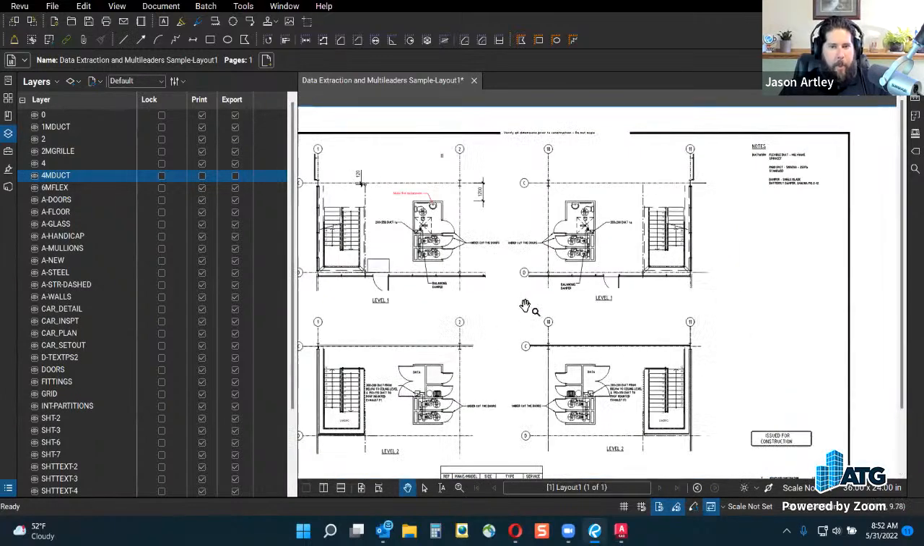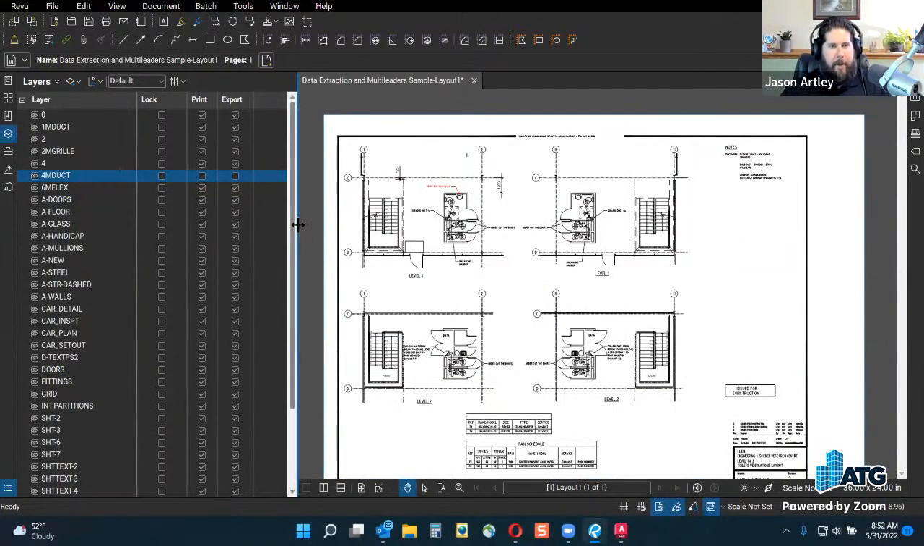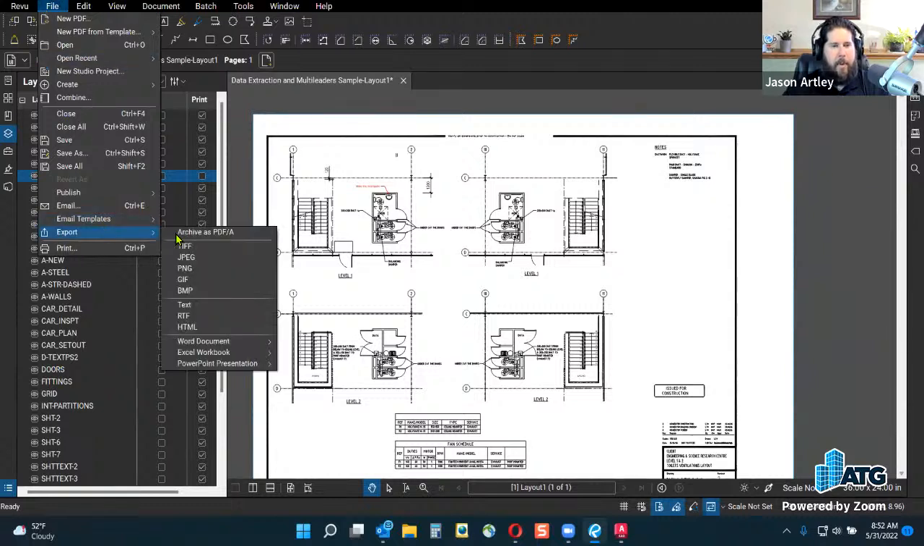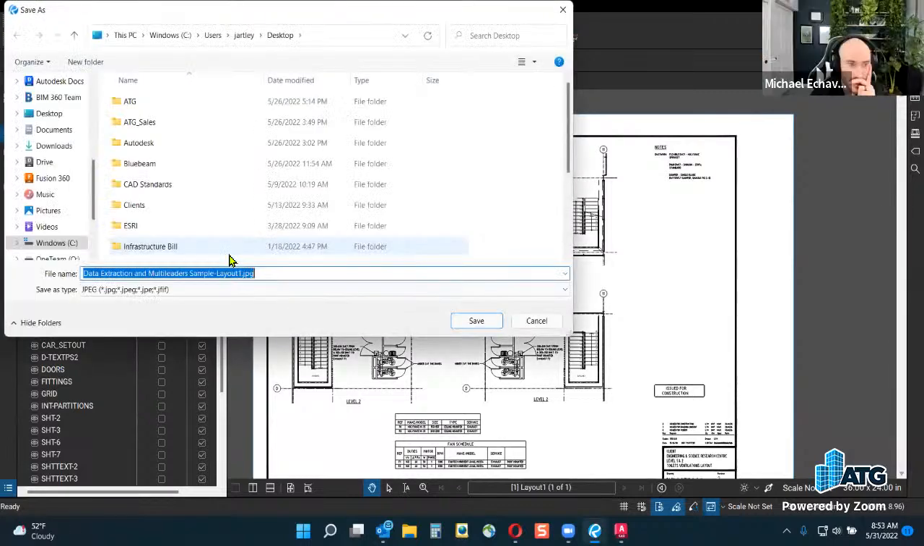So when I export, what does that mean? Let's start there. If I go up to File and I go to Export, I can export as a PDF-A or archive it. I can export it as a JPEG. I can send it to Word, which isn't going to work very well. Excel is not going to work very well, but a JPEG might. Let's try this.